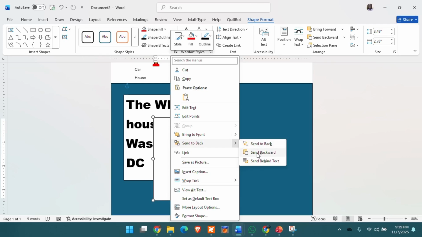When you say Send to Back, it will go straight to be part of the background of the document you are working on. If you click Send Backward, it will just move a layer backward. Then if you say Send Behind Text, it will only move behind the text, but it will not move behind the text box layer. So let's try the Send Backward and the Send Behind Text.